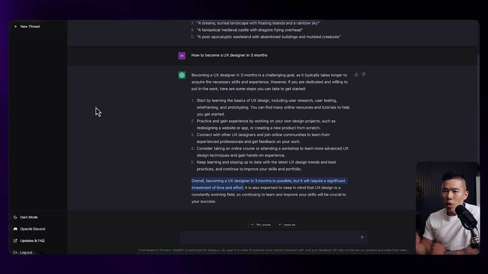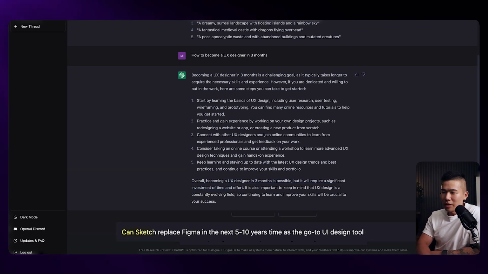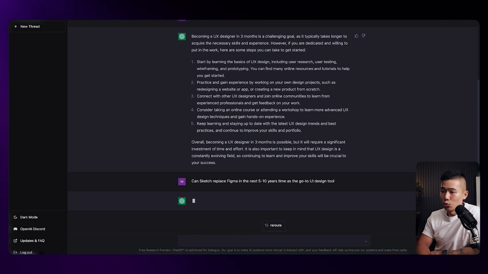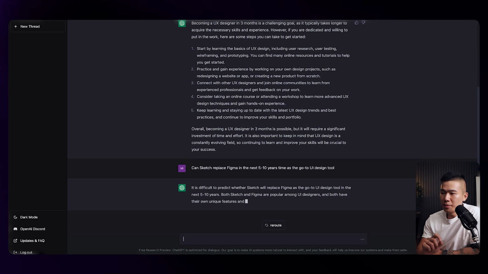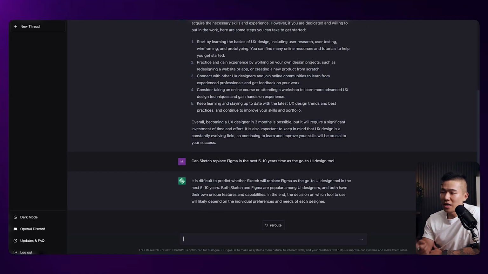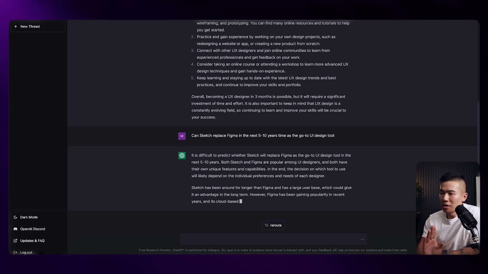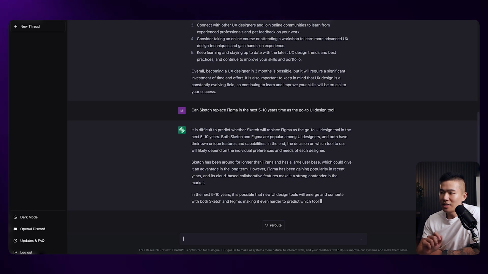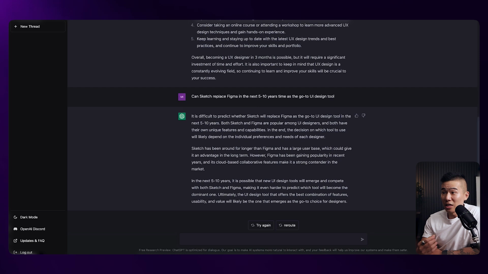Now, let's go and ask it one more question. I am really curious about this one. So, can Sketch replace Figma in the next 5 to 10 years' time as the go-to UI design tool? So let's see what it says. It says, it is difficult to predict whether Sketch will replace Figma as the go-to UI design tool in the next 5 to 10 years. Both Sketch and Figma are popular among UI designers, and both have their own unique features and capabilities. In the end, the decision on which tool to use will likely depend on the individual preferences and needs of each designer. Yeah, that's pretty good.